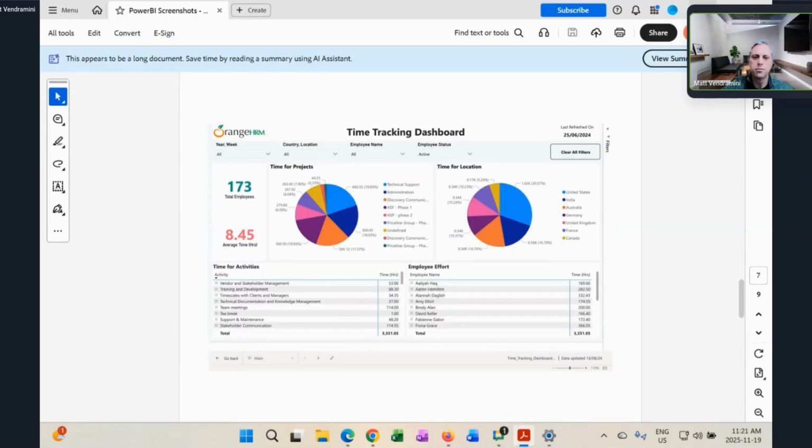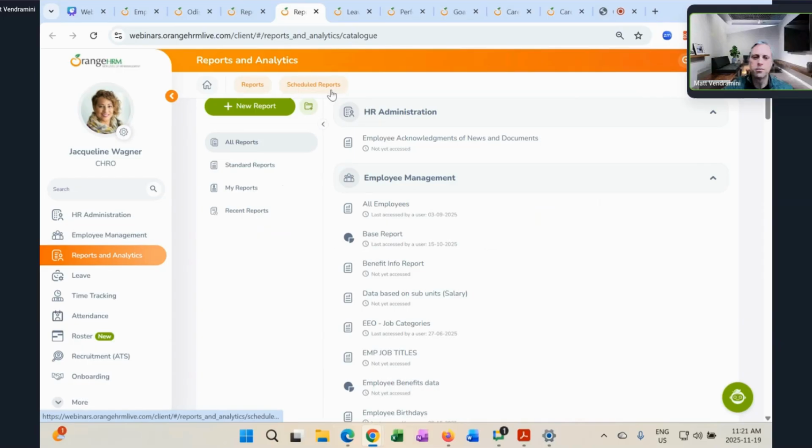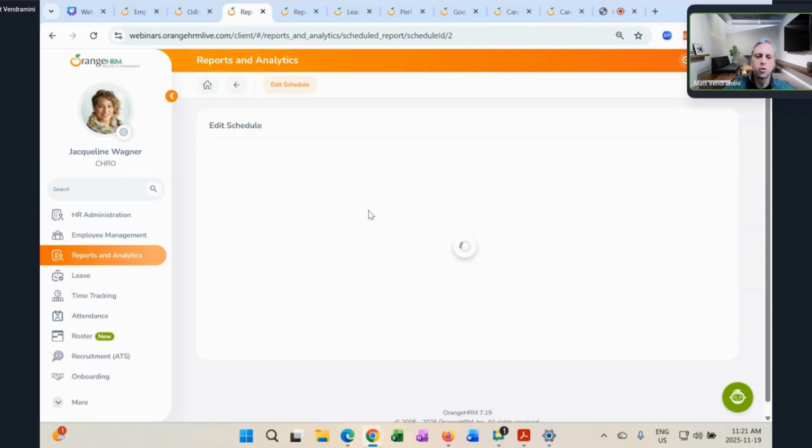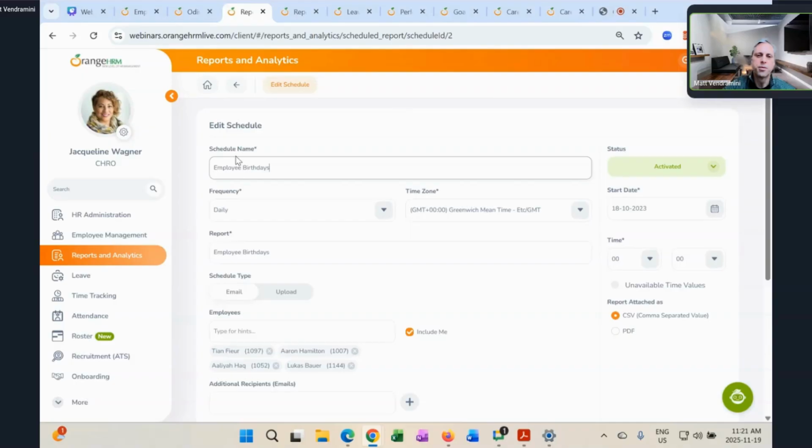So a lot of great things on the reporting side. One feature I just wanted to highlight quickly as well on this is the ability to create a schedule for any given report. So you create a report in OrangeHRM, but someone might need to receive this report on a regular basis. Perhaps I want to create a schedule for something simple like employee birthdays. So in this case, I've created a report where department heads will get a report of anyone whose birthday it is, and they'll get a notification of that person's birthday on the day.